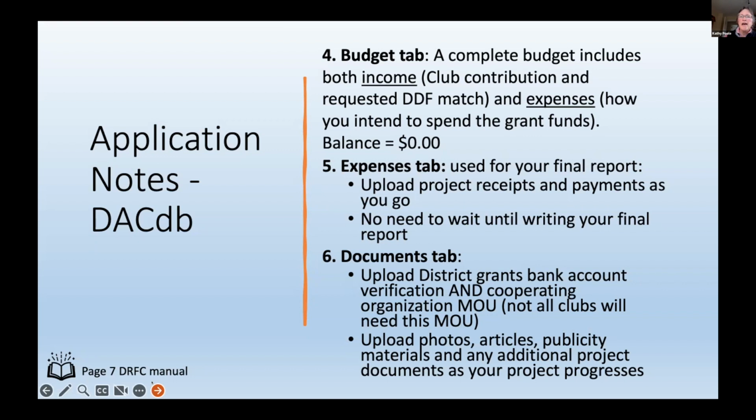The expenses tab is what you use for your final report. And that's where we need you to upload your project receipts and your project payments. And the same thing will happen. The receipts and the payments should theoretically match and cancel each other out so that in the end you have a zero balance again on your expenses tab. Again, that's just for your final report.